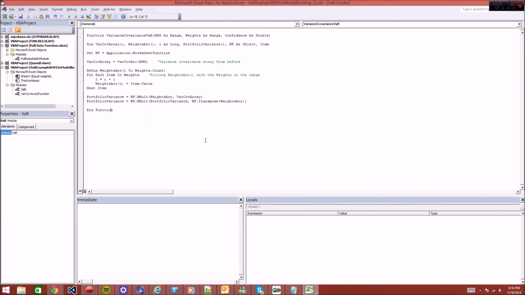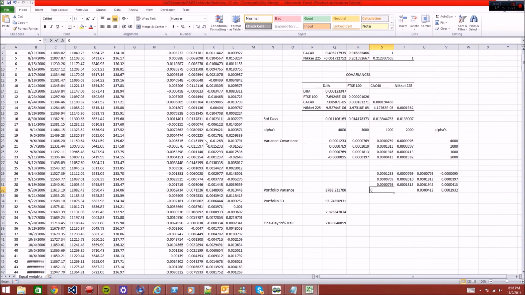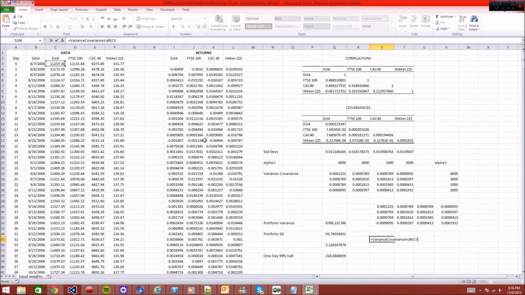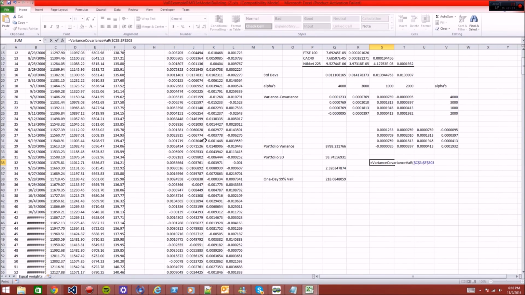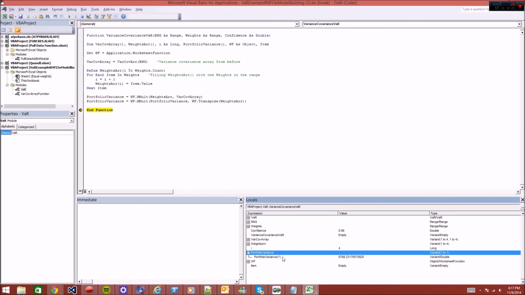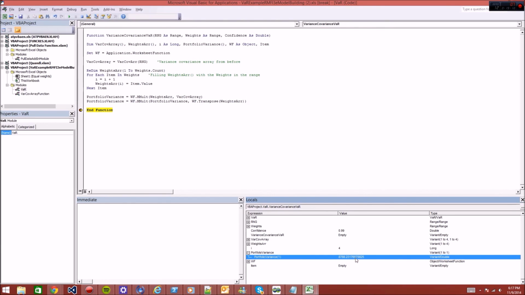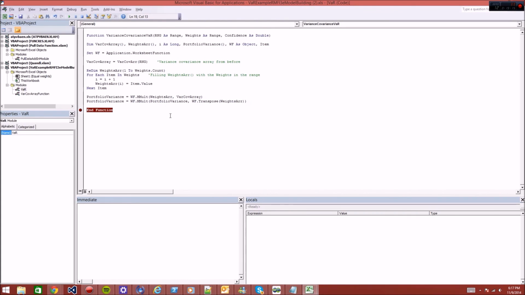Now let's test this real quick to make sure it's working. Didn't mean to do that, sorry Excel. So we're going to take our variance covariance, go to our arguments, putting in our alphas, and it's defaulting to a 0.99 confidence value, and the portfolio variance is 8788.23. So it's the exact same thing as we have down there. Perfect.